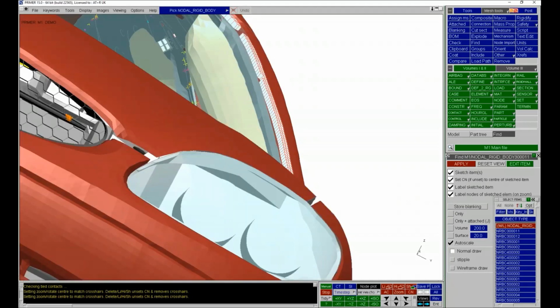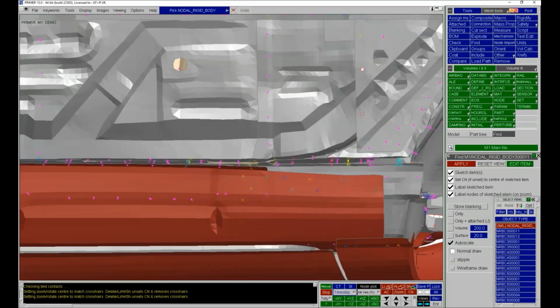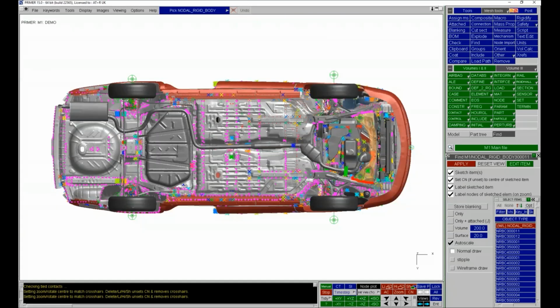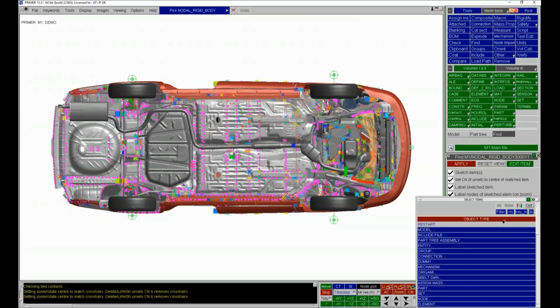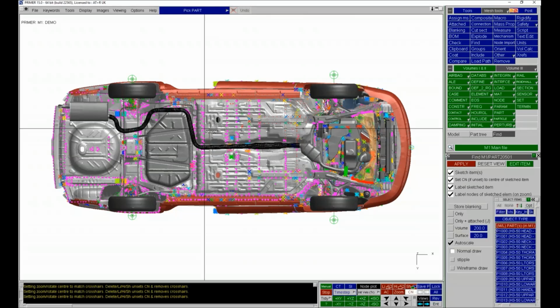But what if you want to look at a bigger item? So let's say I've zoomed out in the model here, I'm looking from below. Let's say I want to have a look at this exhaust pipe. So if I click on Part, there you go, it's sketched it. But in the most recent version of Primer, we've added this Surface option, which allows you to see the selected item in a different way.